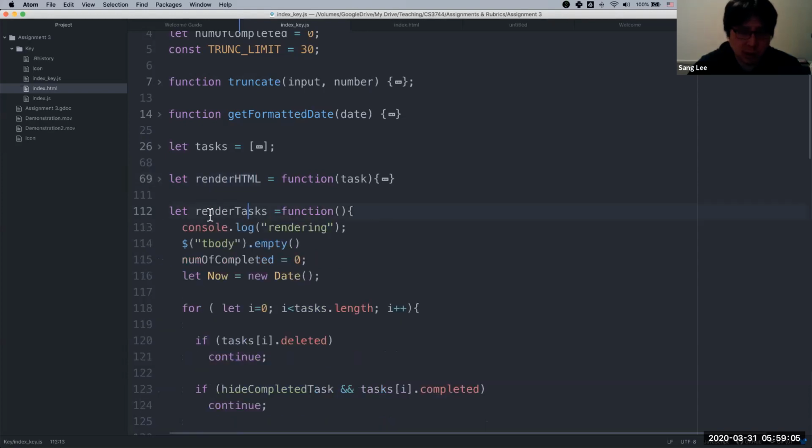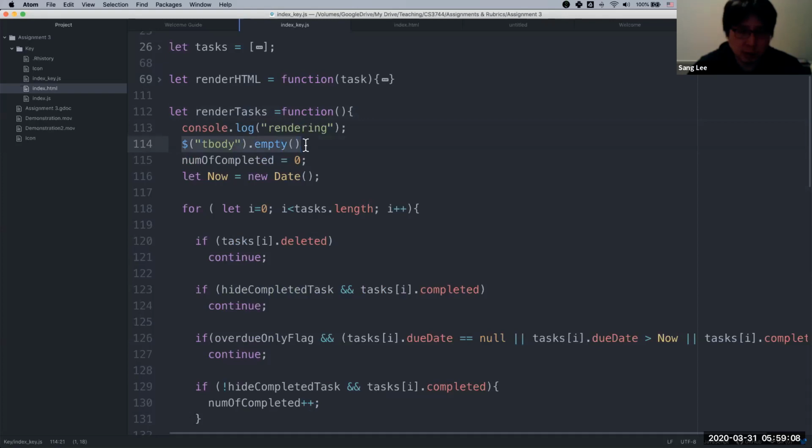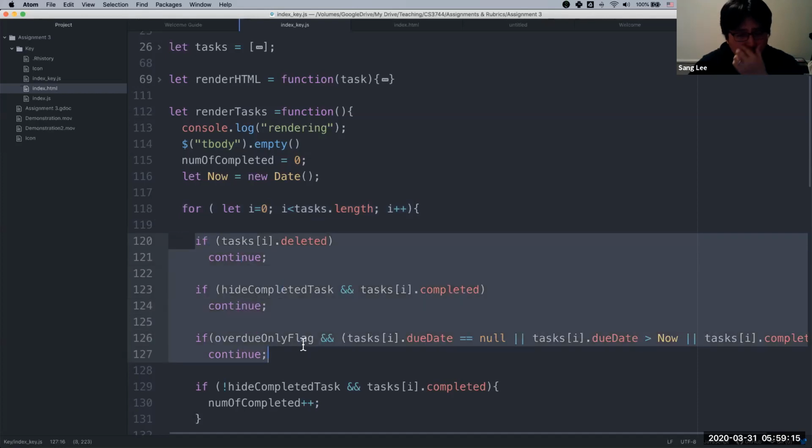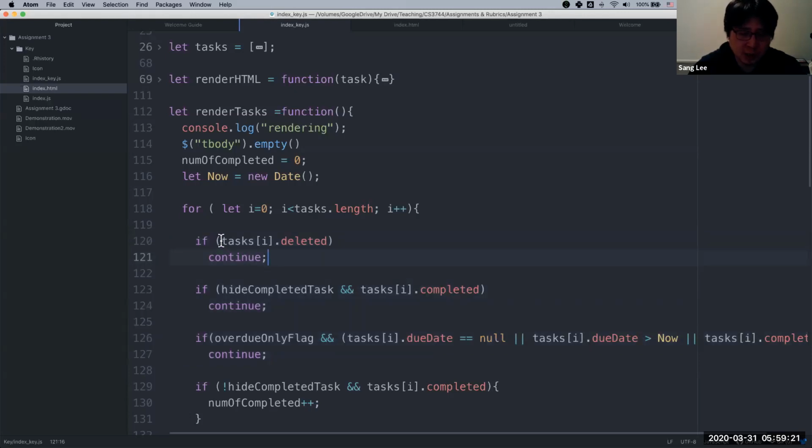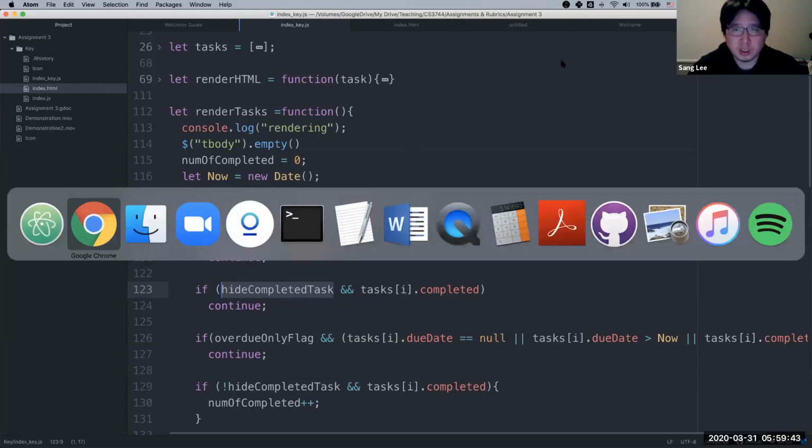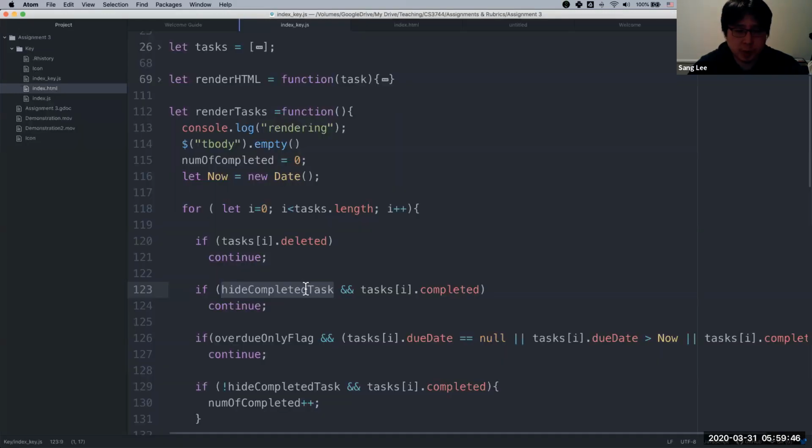So let's look at the render task. It's going to empty the tbody first, and then create a for loop. Then there are some if statements that help me skip items that we don't have to render, depending on the status or state of the task. If the task is deleted, I don't have to render it, so I skip this item and go to the next one. If hide completed task is true, which is mapped to this button, and the task is completed, I don't have to render it.